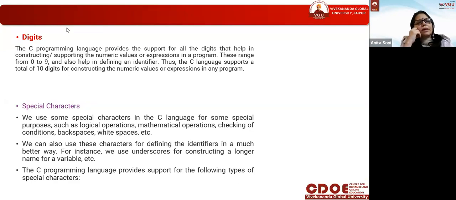So when you make an identifier, if you want to use a digit, you can use from 0 to 9. So there are 10 digits. The same 10 digits we can use in C language also.